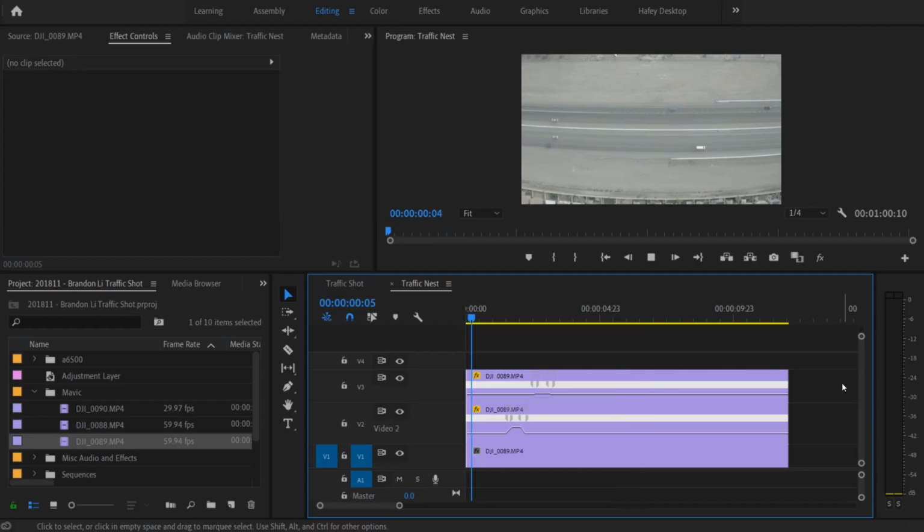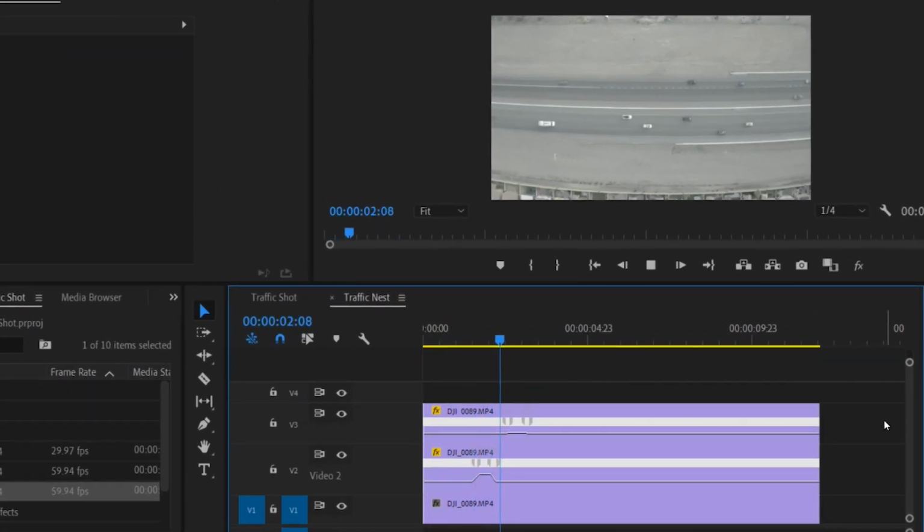What I tried to do was wait for a cluster of cars to just enter the scene in one of the lanes, and then I would speed ramp it until they get almost all the way to the other side of the frame and then bring it back down to normal speed. And then I did the same thing with the opposing lane of traffic.